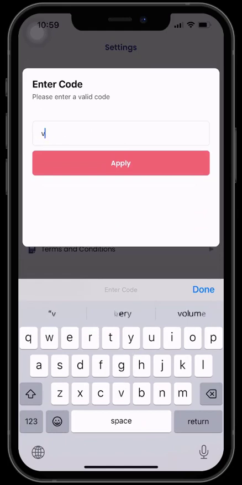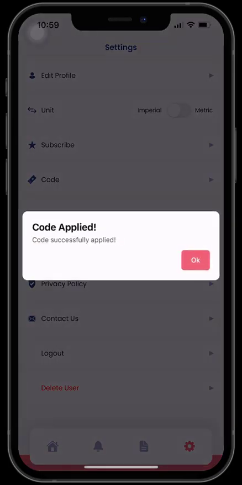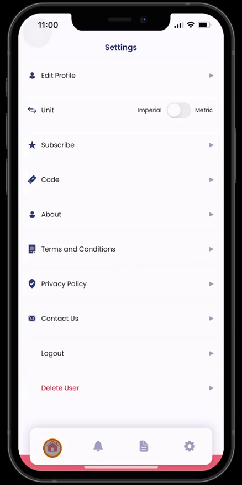I'm going to go ahead and input the code video, VIDEO. And if you use that code, it'll give you a 30 day free trial of the pro version. Notice that there's no need to input any credit card information or anything else. That's all you need, just to input the code. Go ahead and click OK. But now we can use all the functions of the pro version of the Zelus WBGT app.